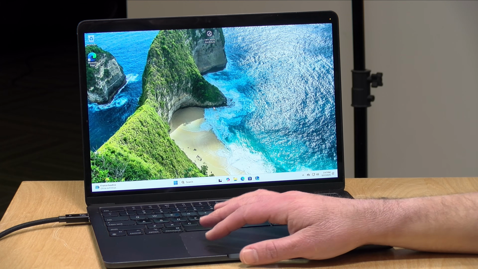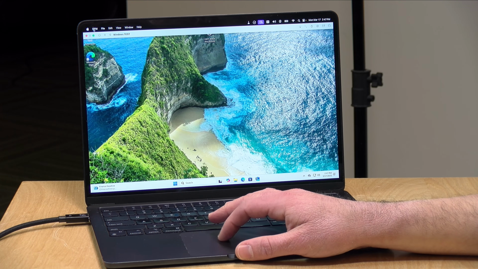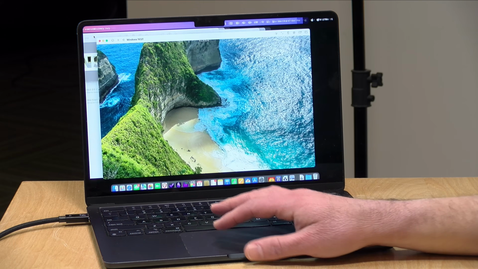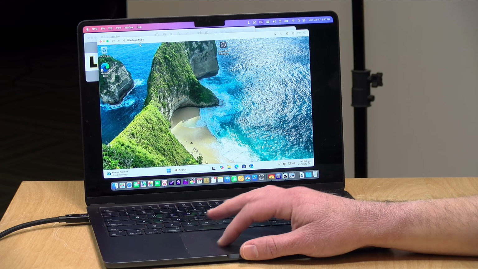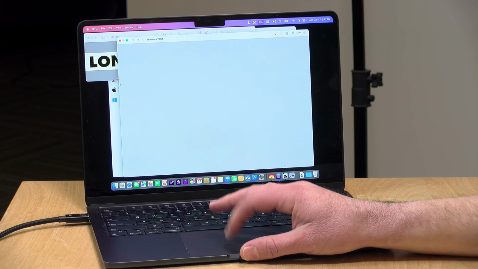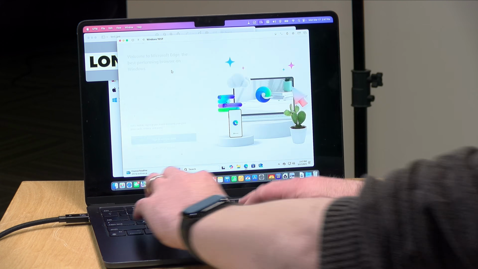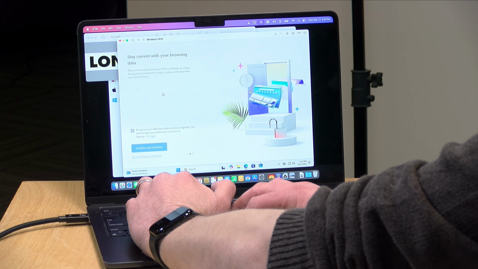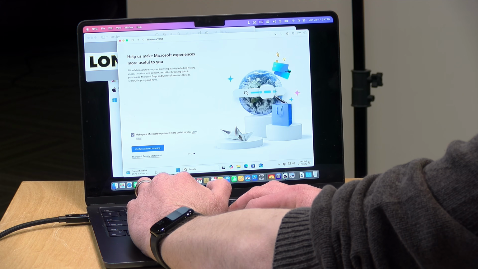So there you go, Windows 11 running just fine on here. Everything is nicely integrated. I can pop out a full screen here and run it just as a window. I can resize everything. I've got network access, so I can load up the awful browser that comes with Windows here, Edge, and do all sorts of stuff.